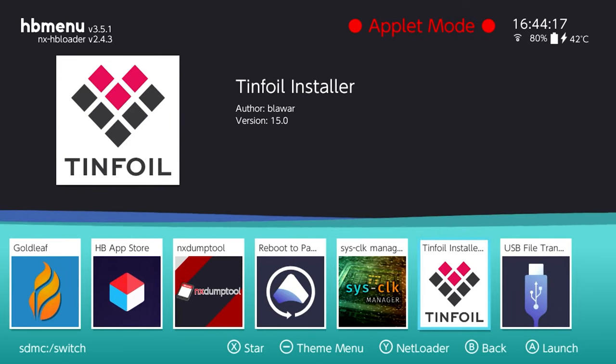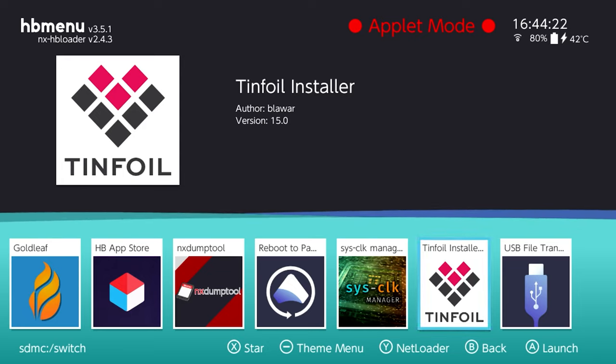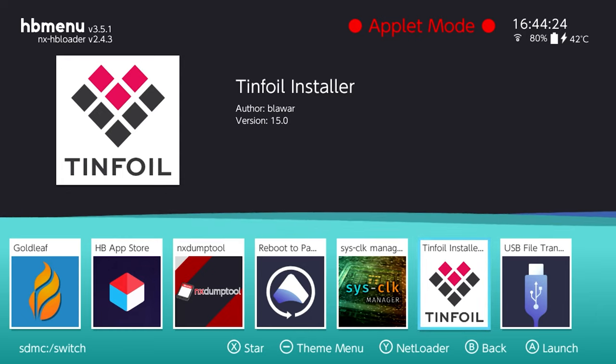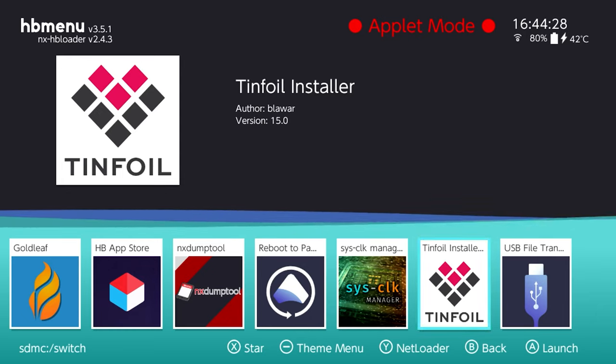Before installing TinFoil, you're going to want to make sure that your date is set to the proper day, your time is set to the proper time, and your time zone is set properly as well. So with all of that checked, we're going to click on TinFoil and run the installer.